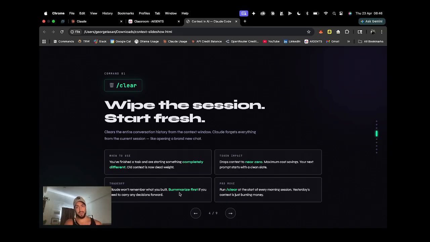So say you have a session, and I'm going to go into this a little bit later too, but say you want to carry something over into a new session, and you want to use the /clear command. You can tell Claude Code to summarize the entire session, copy that summary, first clear the existing session, and then paste it into the new session. Then it's going to have all the context it needs without all the bloat, basically. So run /clear at the start of every morning session. Yesterday's context is just burning money.